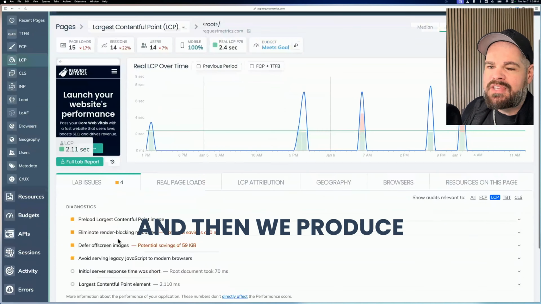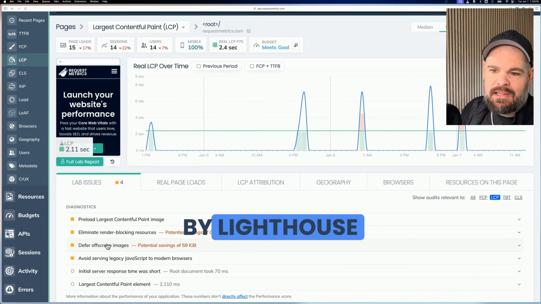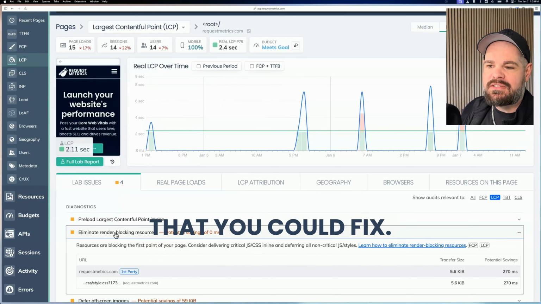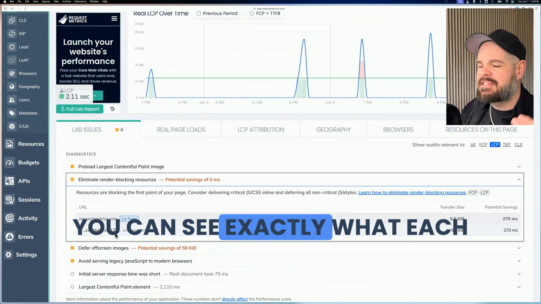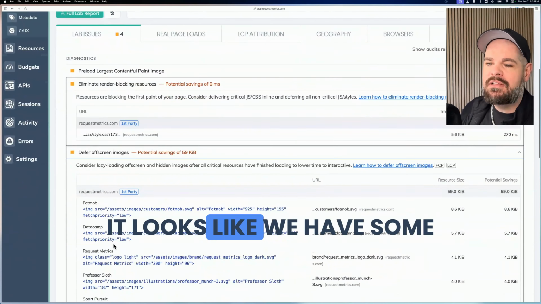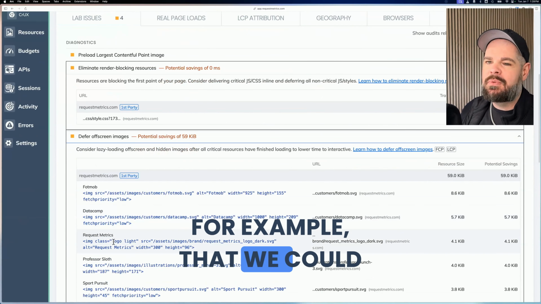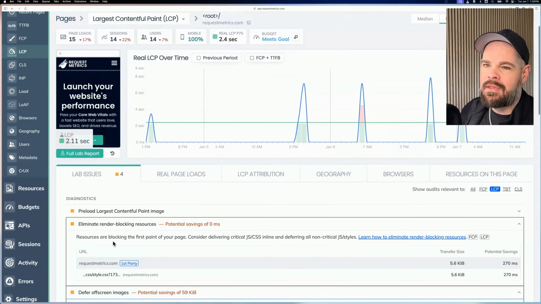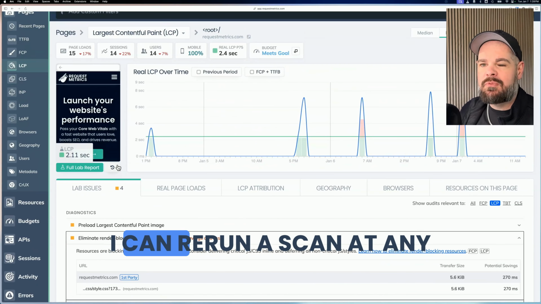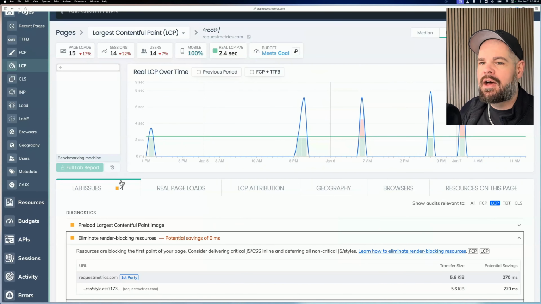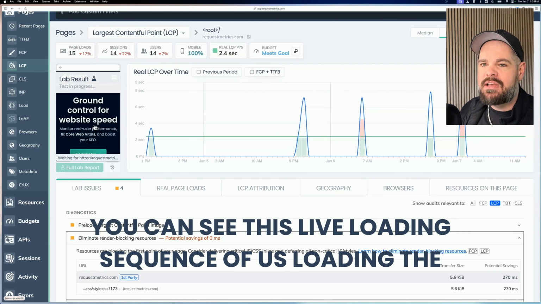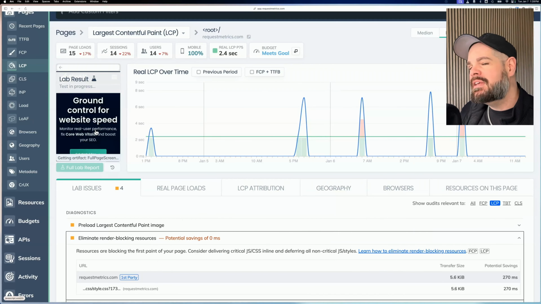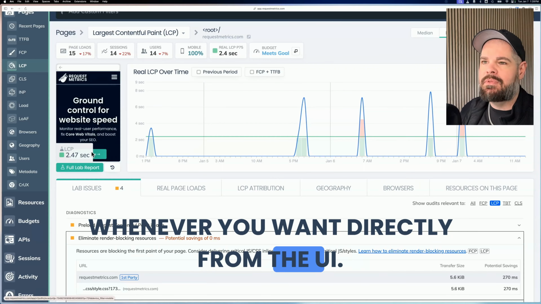And then we produce an issues list directly powered by Lighthouse for the common things that we found that you could fix. So you can drill into them and you can see exactly what each one of these things are. It looks like we have some images, for example, that we could defer to load later and speed up this page a little bit. Now, if I just launch some improvements, I can rerun a scan at any time. You can see this live loading sequence of us loading the page, processing its performance, and figuring everything out. And you can do this whenever you want directly from the UI.